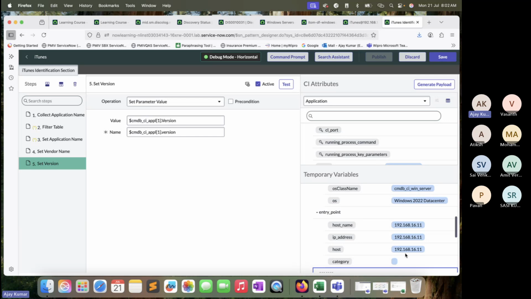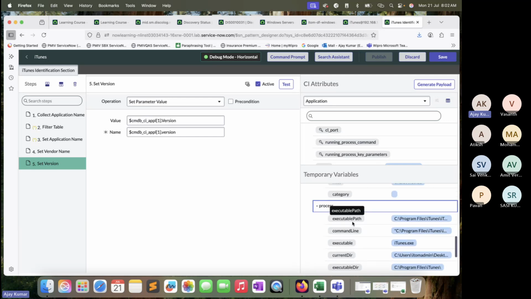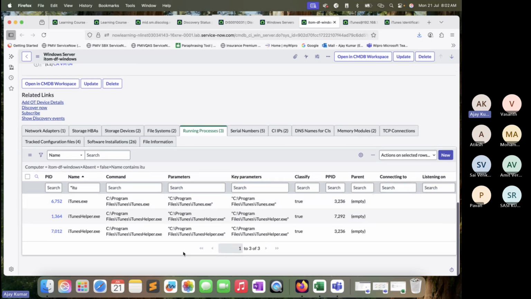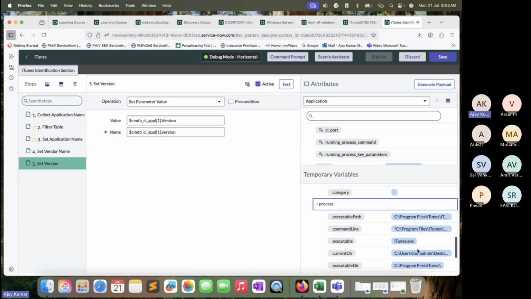The same way, entry point. What is the entry point? What is the category? Now the process is where that Intune application is running. Where is the executable path of it? The same path which you are able to see here, you are able to see in the Windows server as well. See the same path: Program Files, Intune, Intune.exe. The same is available here.